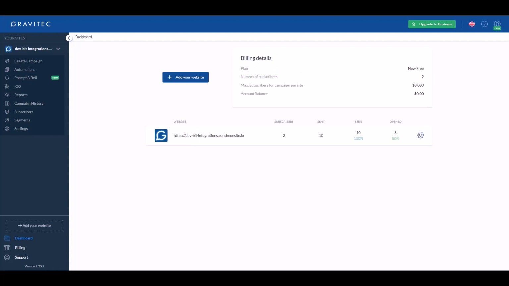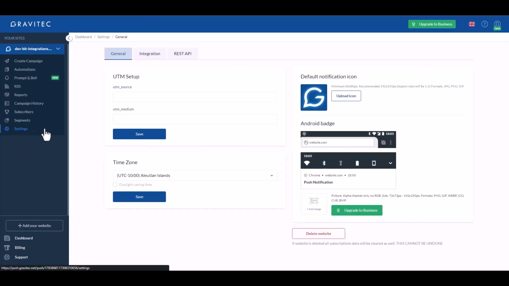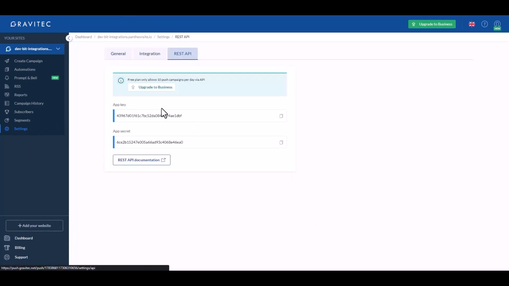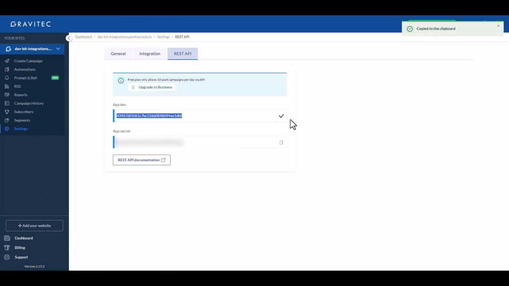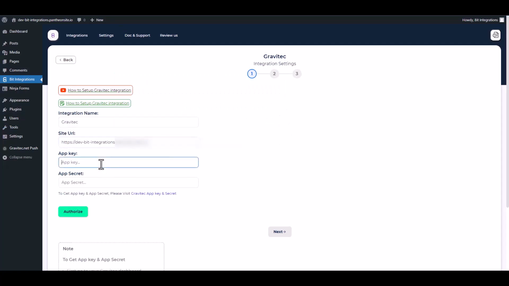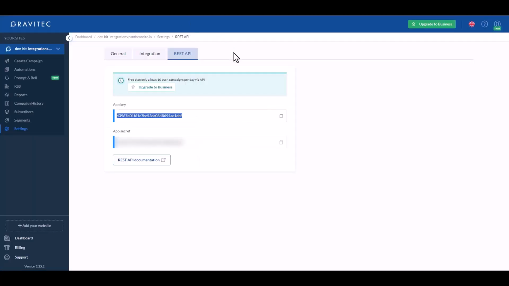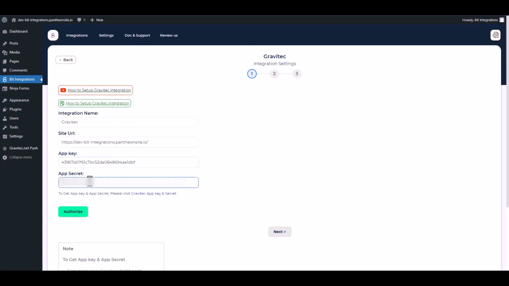So go to the Gravitec dashboard. Settings, REST API. Now copy the app key and app secret, then paste them on the integration site. Authorize it. Authorization is successfully done.